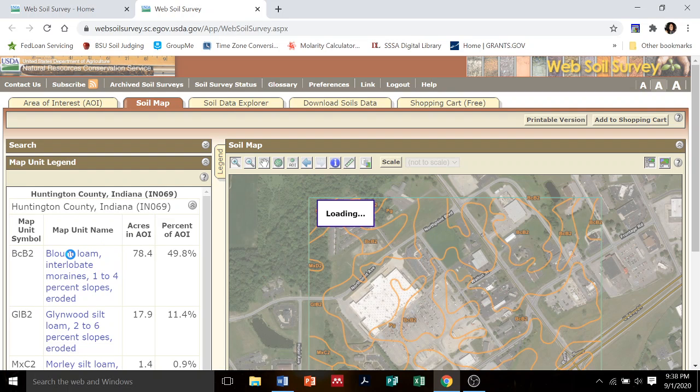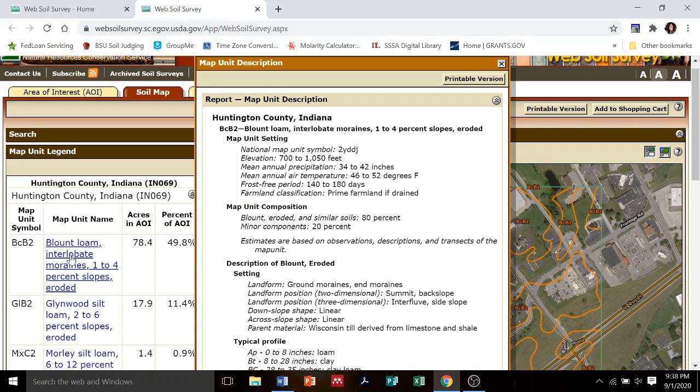So we're going to click this and it's going to bring up a dialog box. Here we can see that for this particular map unit on this map, we have a Blount loam, interlobate moraines, 1 to 4% slopes, eroded, and then it gives you more information as you go down. Whatever your map unit was, you're going to scroll down to parent material. Now your parent material might be different based on where you drew your map, but mine here is Wisconsin till derived from limestone and shale.